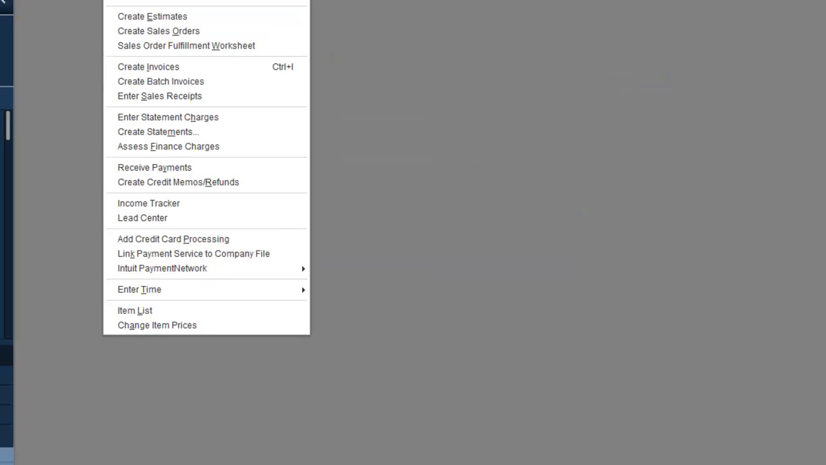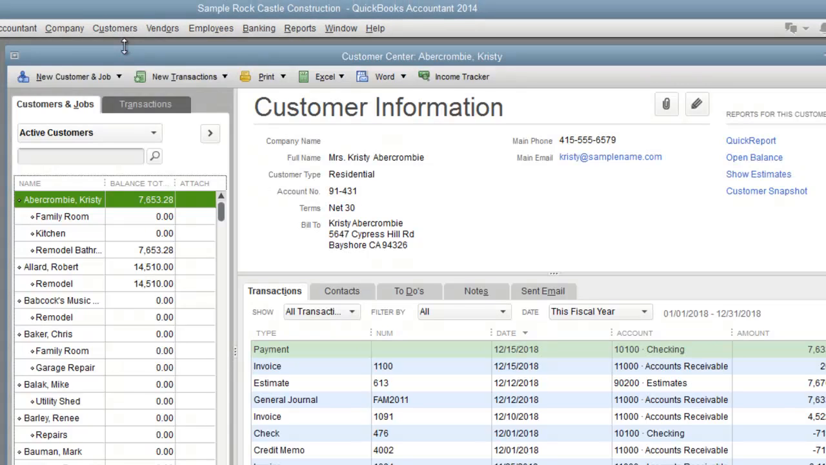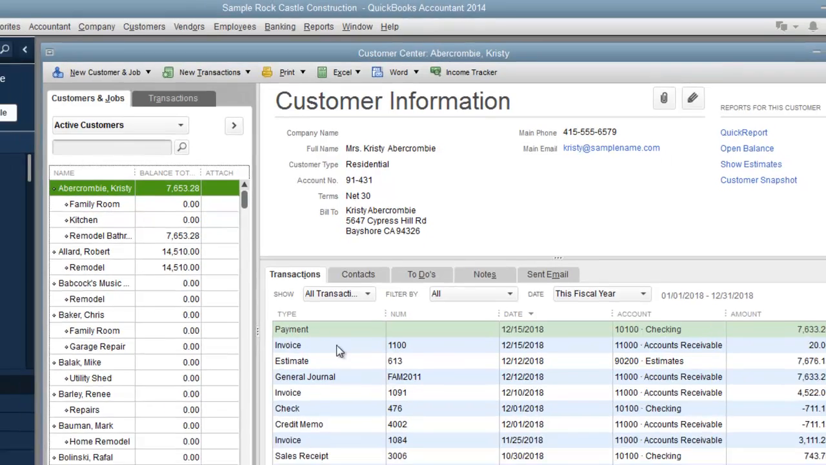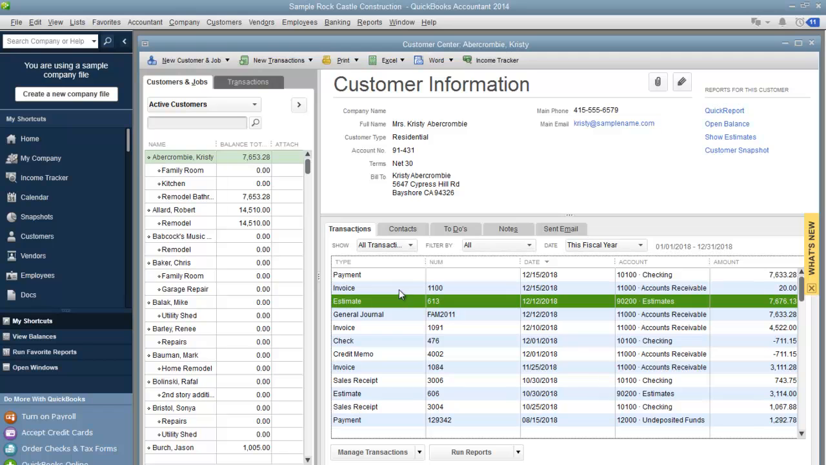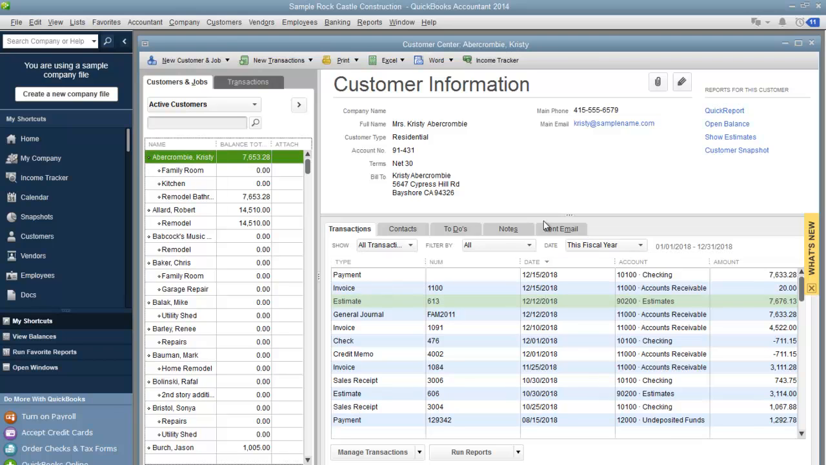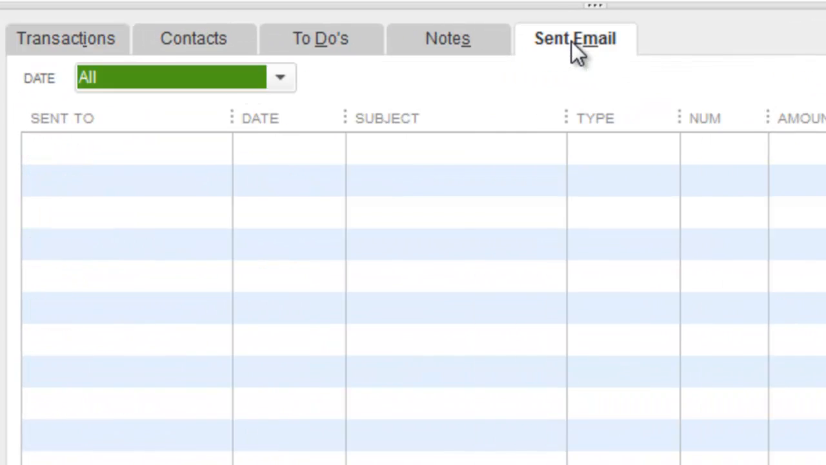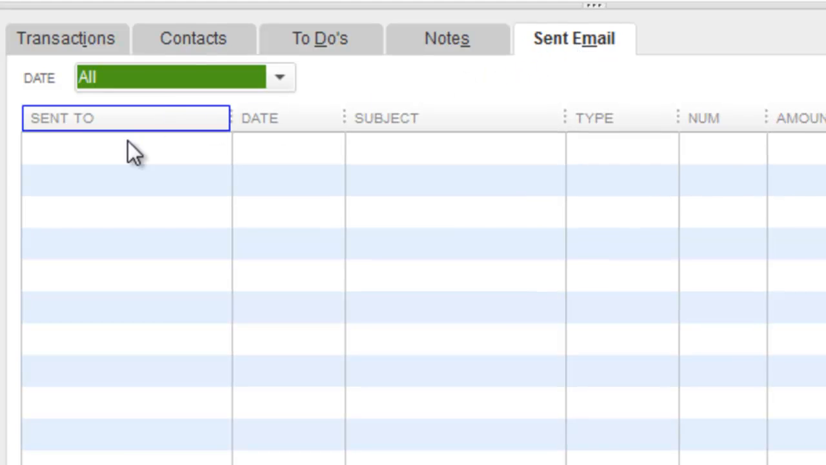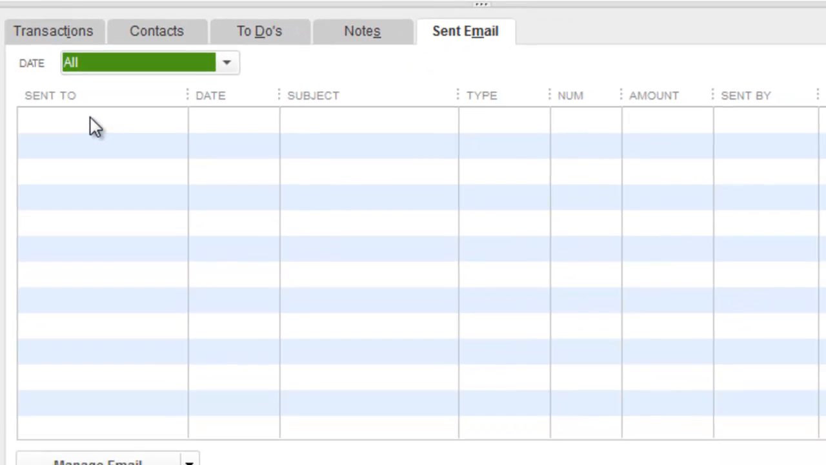Another feature is if I go to Customer Center, and I go to this customer right here, for example, you'll notice a tab over here called Send Email. Of course, I didn't send any emails, but if I did, it would keep track of all these emails sent, so I know exactly when I sent it and when I didn't. This is a really cool feature.